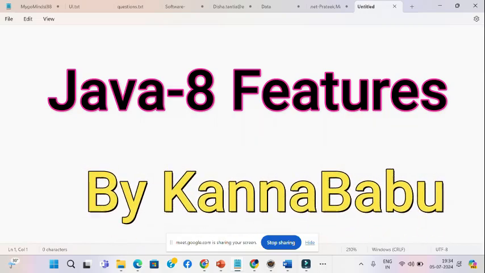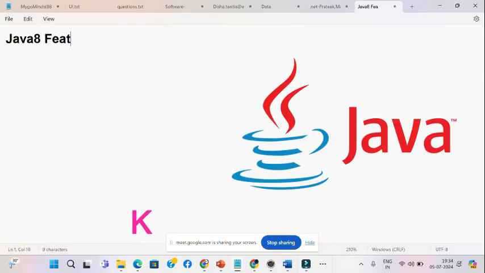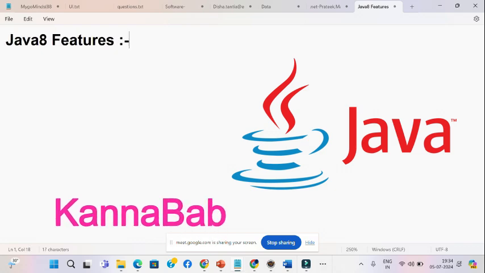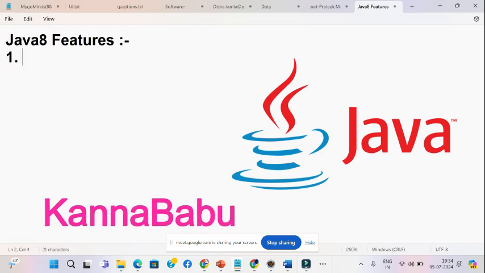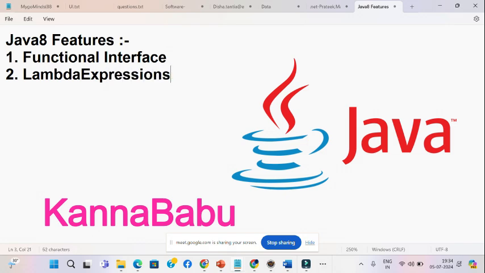So hi everyone. Today we'll discuss Java 8 features. The important features in Java 8 are, first of all, functional interface, and here we have to discuss Lambda expressions. These are all powerful topics nowadays. Every company is asking these concepts.